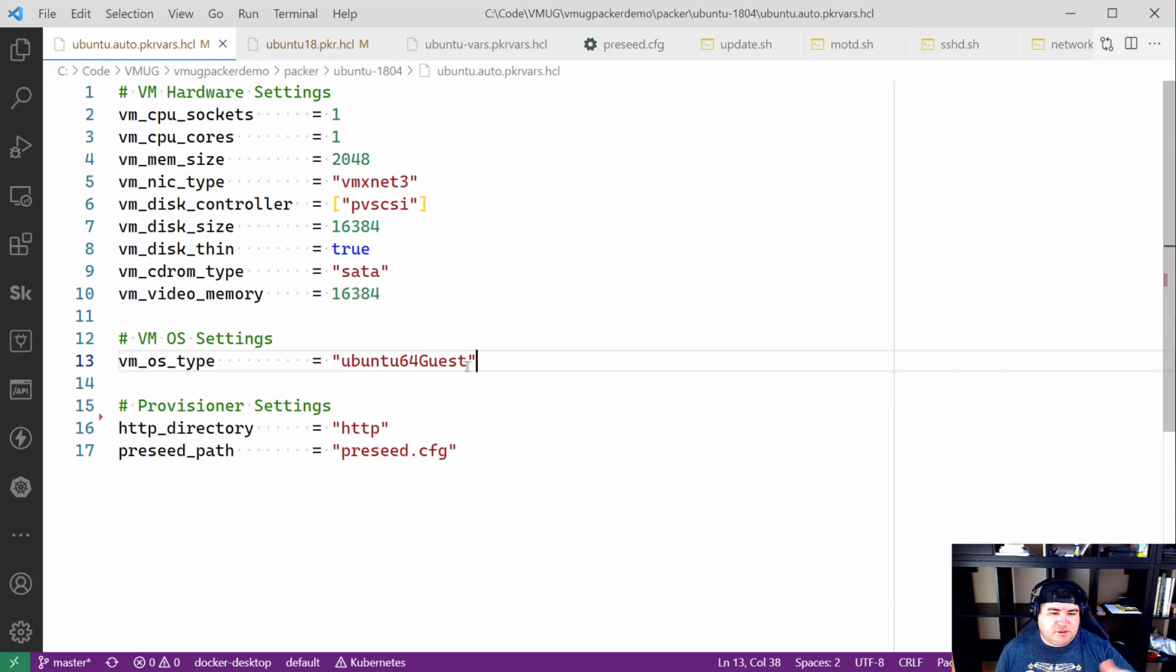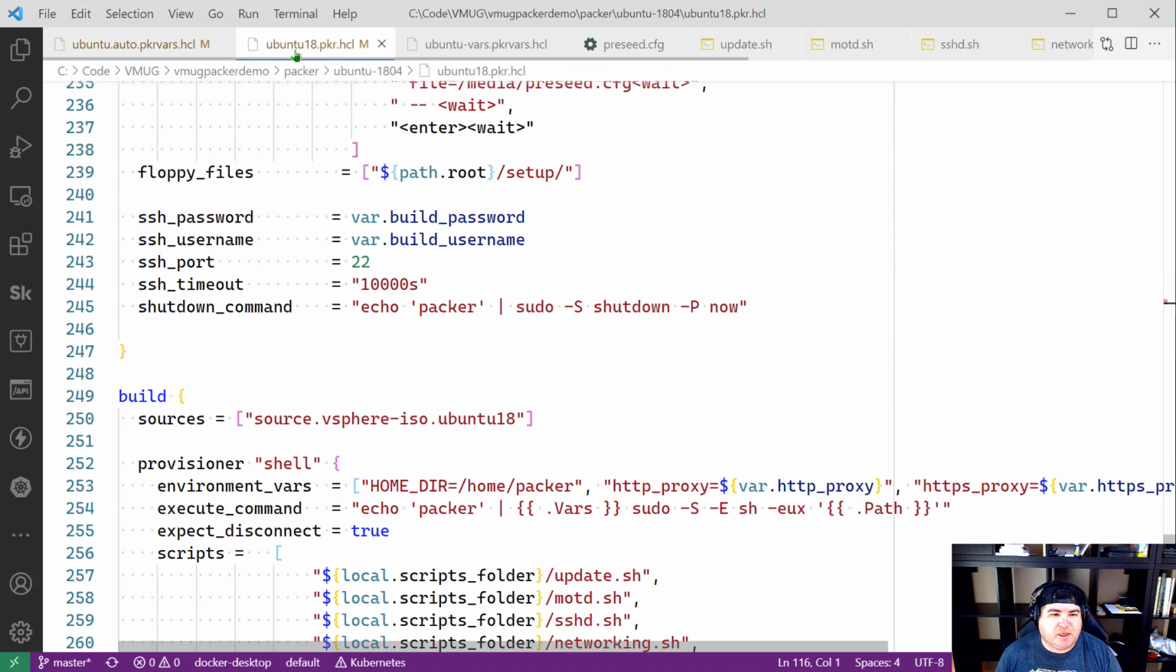OS type, right? This is just going to be defined for the VM itself, so that guest tools know exactly what we're getting into here. And then we're going to use HTTP provisioning to put the pre-seed config file on these boxes.